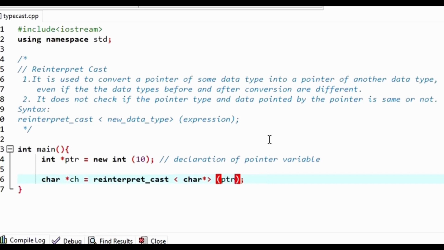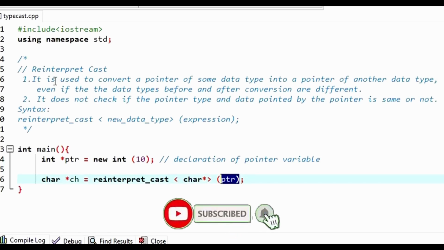What I have done exactly here is the first step that you can see here. It is used to convert a pointer of some data type, so this is a pointer of integer data type, into a pointer of another data type. So this is a character pointer variable. So now I am trying to convert the pointer of integer data type into a pointer of character data type. In that case, we can use the reinterpret casting technique.